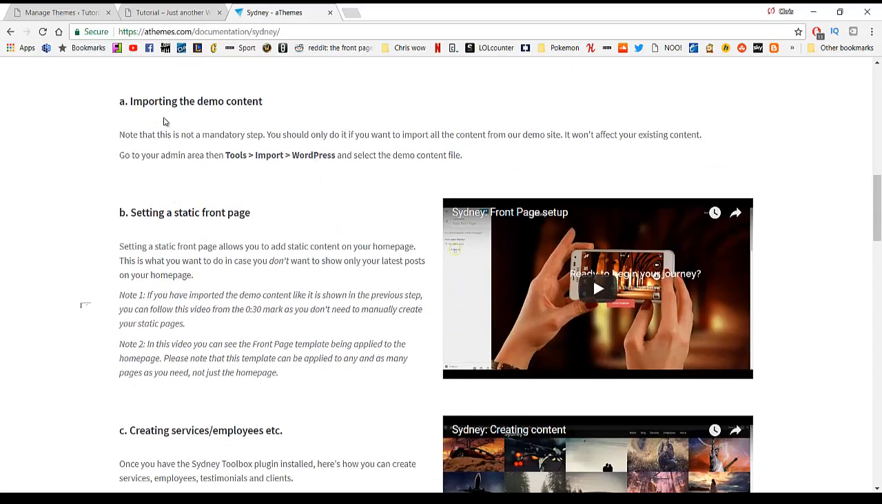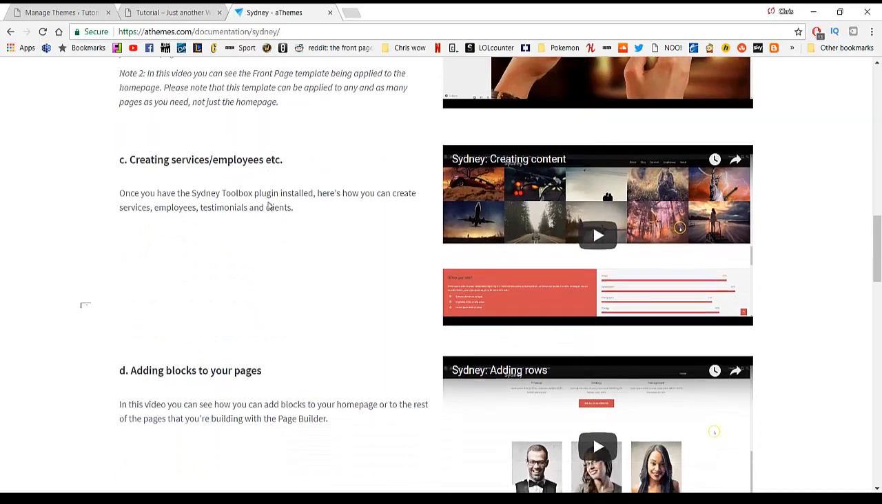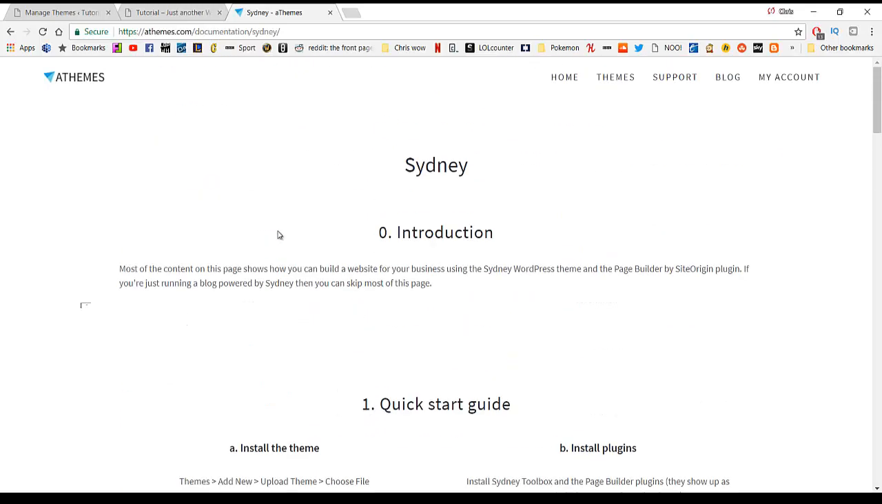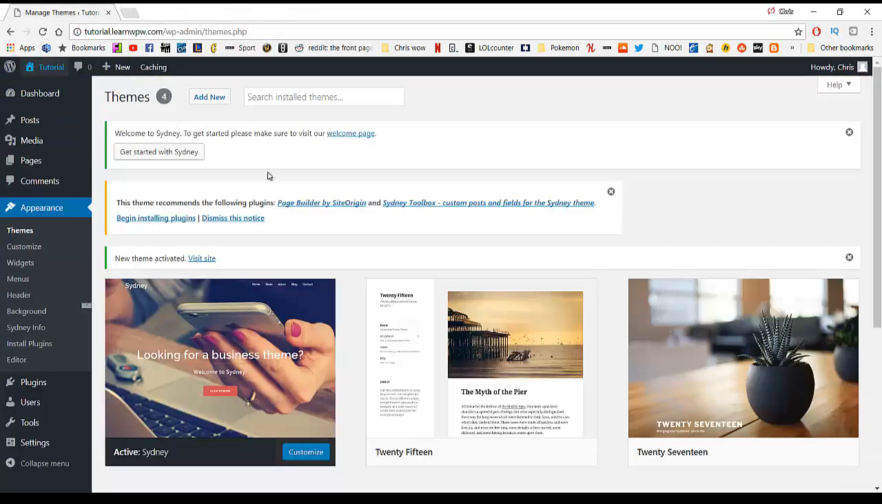It explains how to do everything on that theme: importing a demo content, setting up a static front page, creating all the different pages and adding blocks to the page. So it's a really good idea just to have a quick Google of the theme that you're using and to make sure that the plugins you're going to use work alongside that. Okay, so just close that for now, and close that. We'll get back to this themes page.